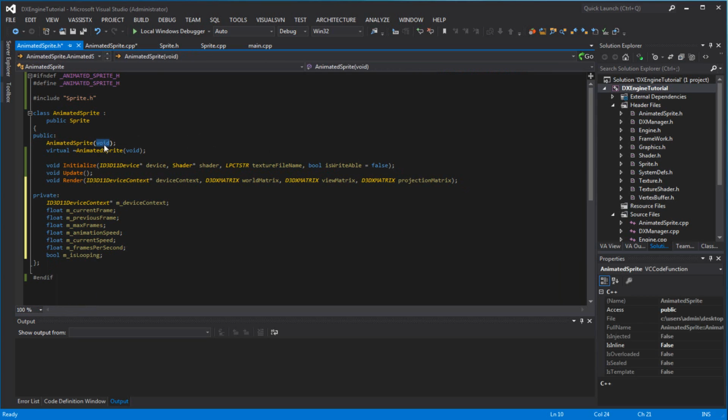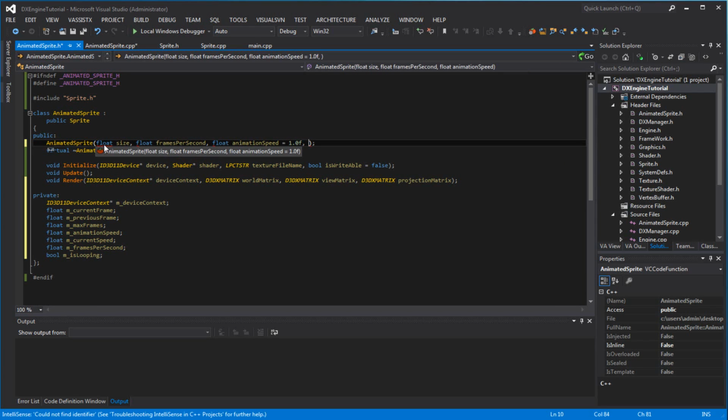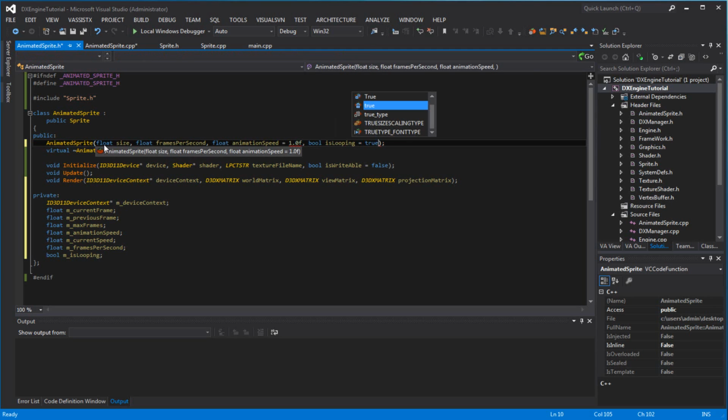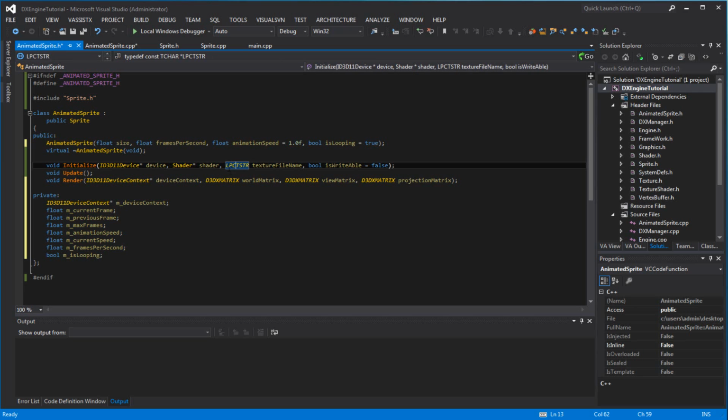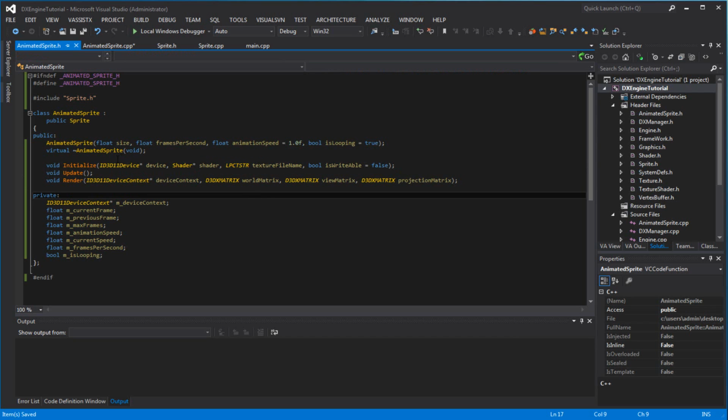Anyway, in the constructor, we want to pass in a float size, float framesPerSecond, and float animationSpeed, which I'm going to set to 1 because it should be 1 unless you want to make it faster than it should be. Bool isLooping, and I'm going to set that to true. Am I missing something? Oh, it's taking a while to pick that. Okay, so that's it for AnimatedSprite.